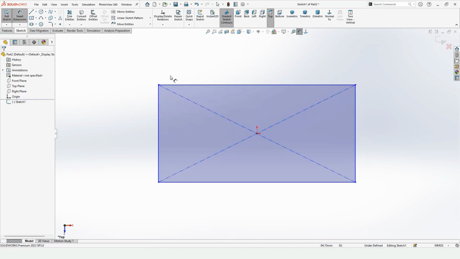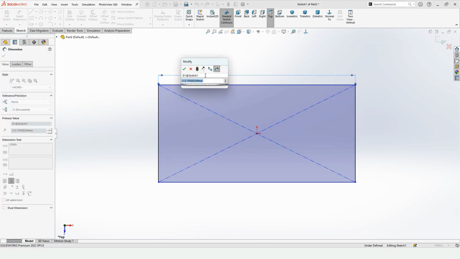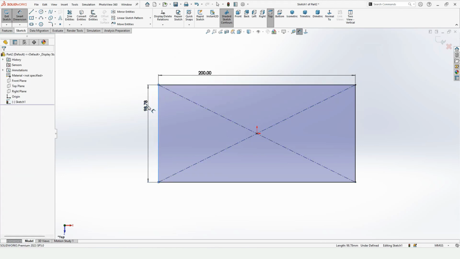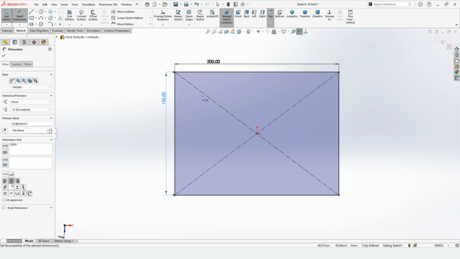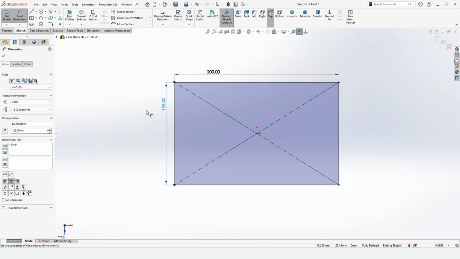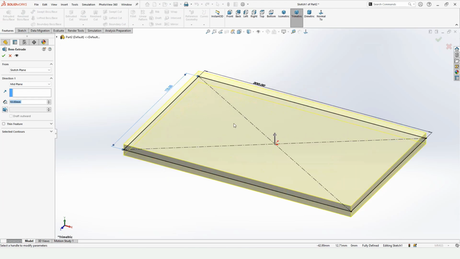Now let's assign some dimensions. For that, select smart dimensioning tool, and here we need to specify the length of this line. So you can specify any length. I'm specifying 200, and the width of this rectangle 150. This is a bit larger, so 125 is fine. And now let's go to features and extrude it to assign it the third dimension.